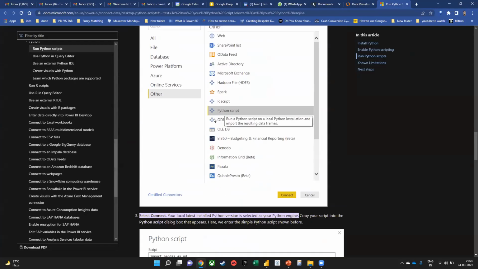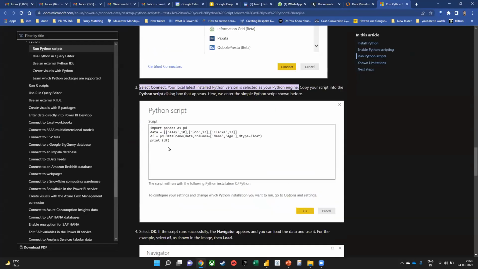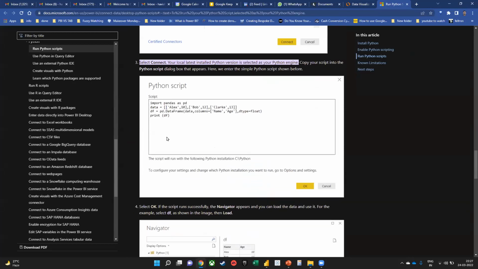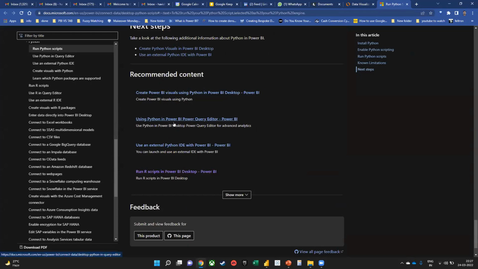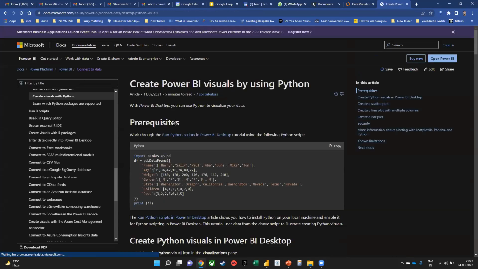Same for Python as well. In Python, you can literally write the Python code. You first import your library, in this case pandas, and just create your data frame. That's it. Let me just show you one visual as well.